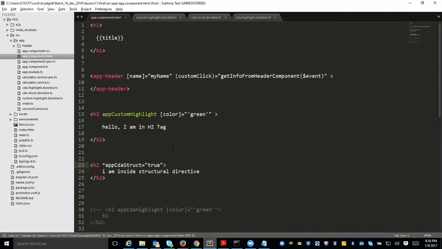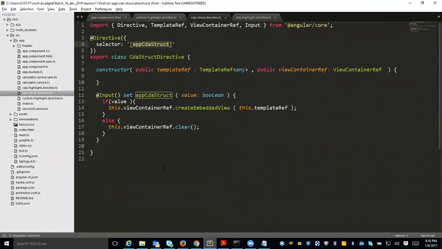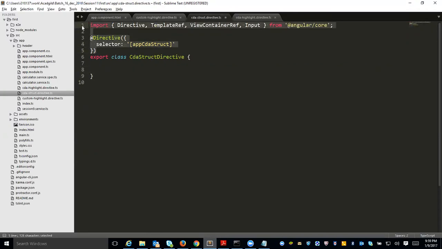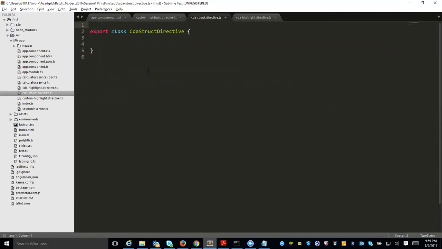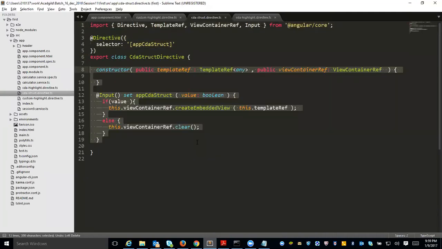Okay, so let's see what is the definition of the app cds struct directive. Where is it? It's here. All right, so in a nutshell you can see, if I just remove everything else, what is an attribute structural directive? It is also a class, right? It is also a class, export class, class name. But when you add some more things to it, it becomes a directive, right? So the same thing, add the directive, then selector. Now what extra do we have here?